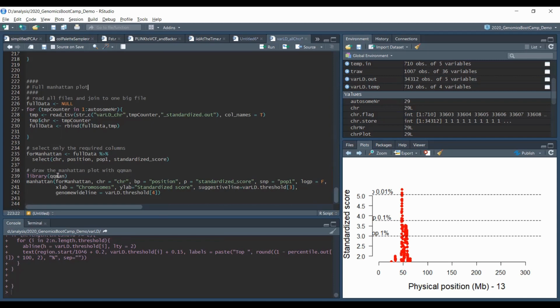Then afterwards, we load everybody's favorite qqman package. If you don't have this installed, you need to install qqman for this particular visualization. And we will use the manhattan function from this qqman package to do the actual visualization. Now, this manhattan function usually is used for the visualization of GWAS results, so normally we visualize p-values, but after some convincing and just setting the appropriate options, most importantly logp equals FALSE, we could use it to visualize also the varLD results.